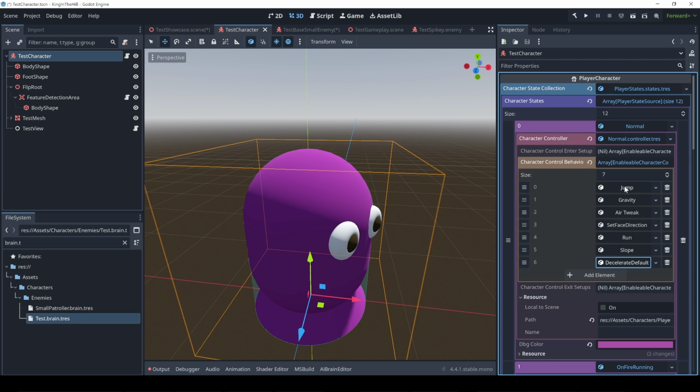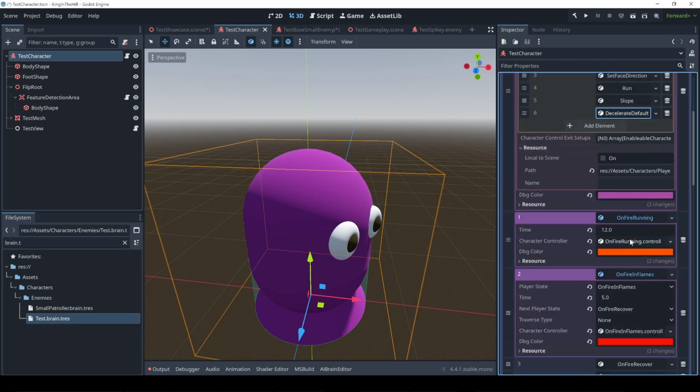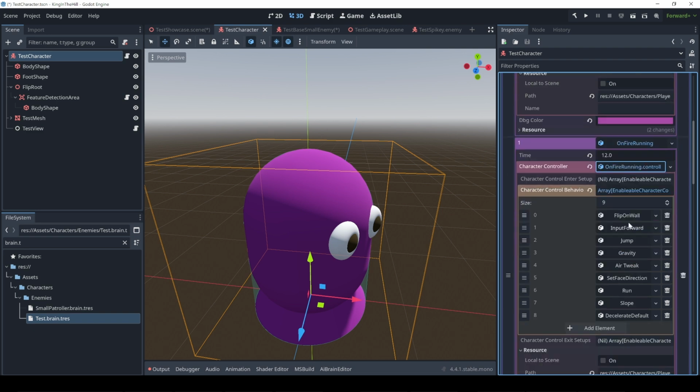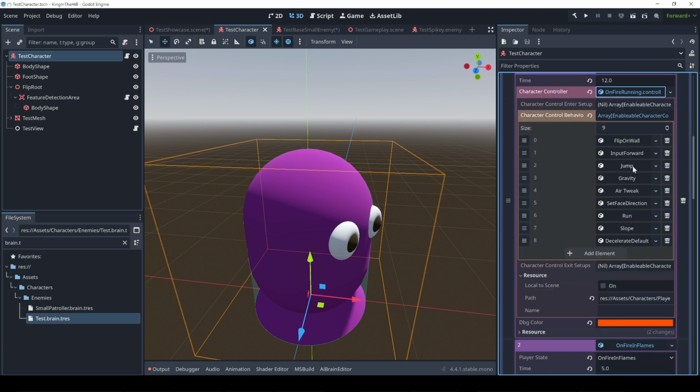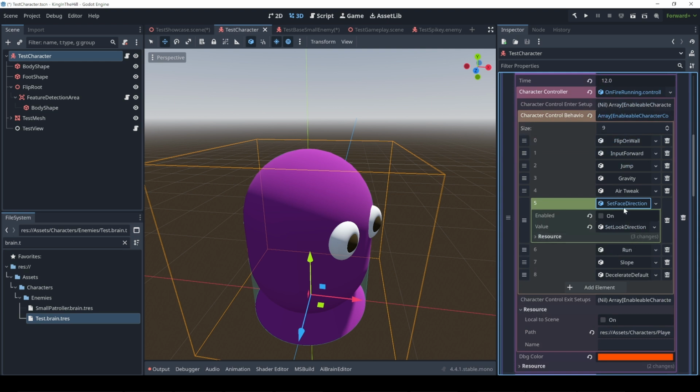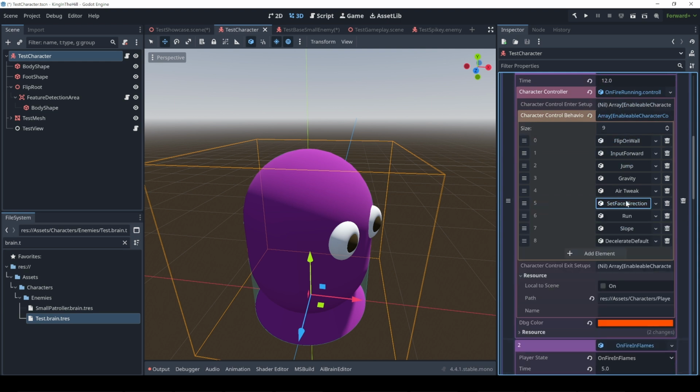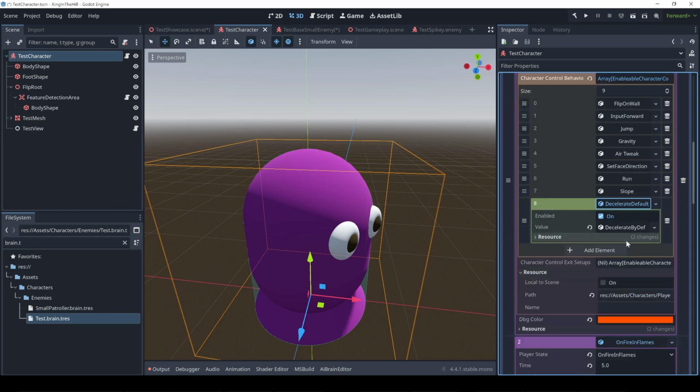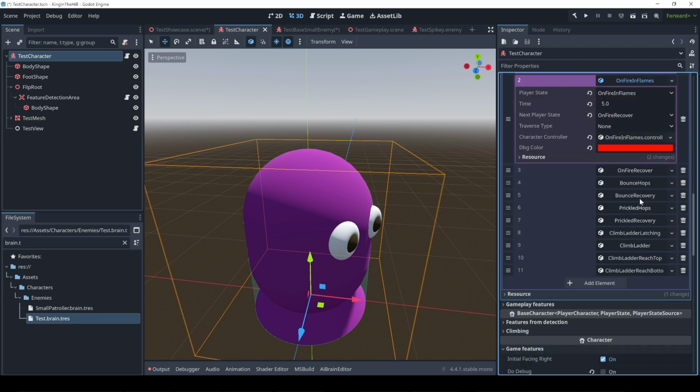We can see that in the on fire running state, the controller is slightly different. In this state, the character runs automatically and turns on walls, so it handles the wall turning first, then overrides your input to force it to move forward, and the rest are behaviors that we had seen in the normal state, with different values. We jump, we have gravity, we move in midair. The system to set the facing direction needs to be run again, then the horizontal movement is the same as before, but now it's using an overridden input from the input forward behavior, then the slope handling, etc. So that's how we get different character movement in every state.